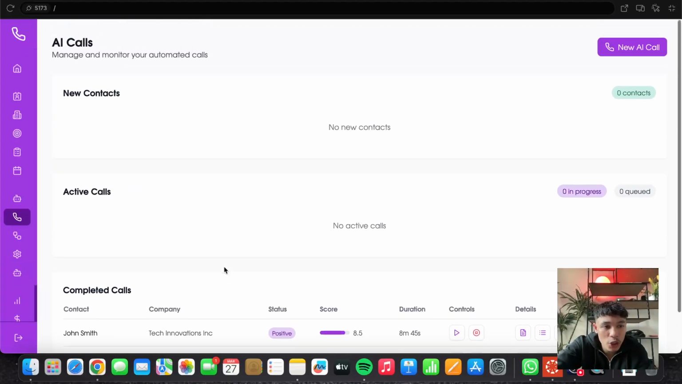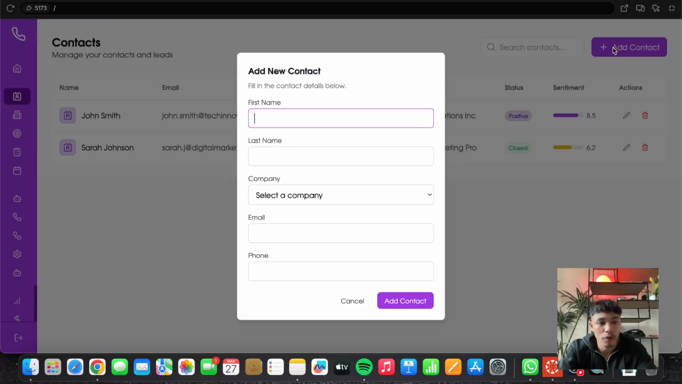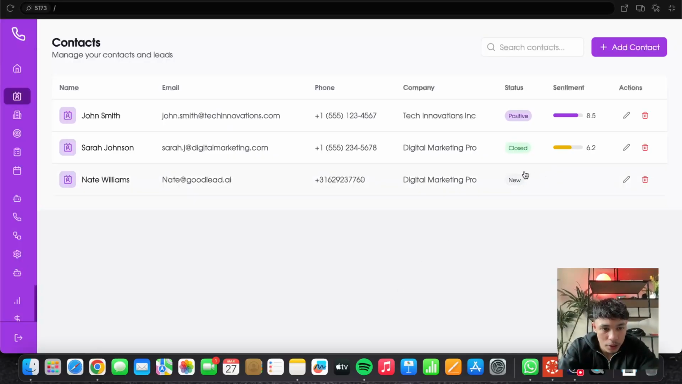Here you're able to manage all the calls, so whenever you get a new contact, it shows up here. I'll just show how this works. I'll go over here to new contact. We'll put me, for example. We'll just assign me to a random company for now. Email, phone number. Add the contact. You can see it's listed as new.